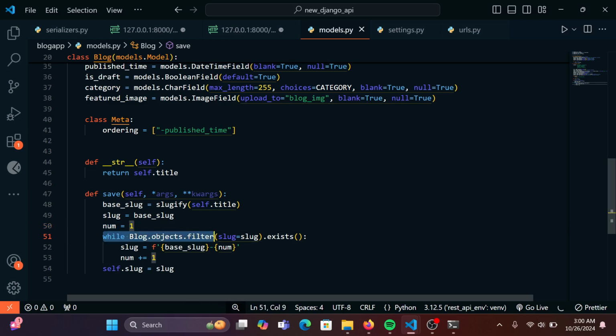So over here, we have this loop. Right now, we are going to loop through all our blogs and check to see if the blog slug already exists. We are going to check before we save a new blog. We are going to check all the blogs we have and see if the slug of the new blog we are about to save already exists in our database. We are going to check.